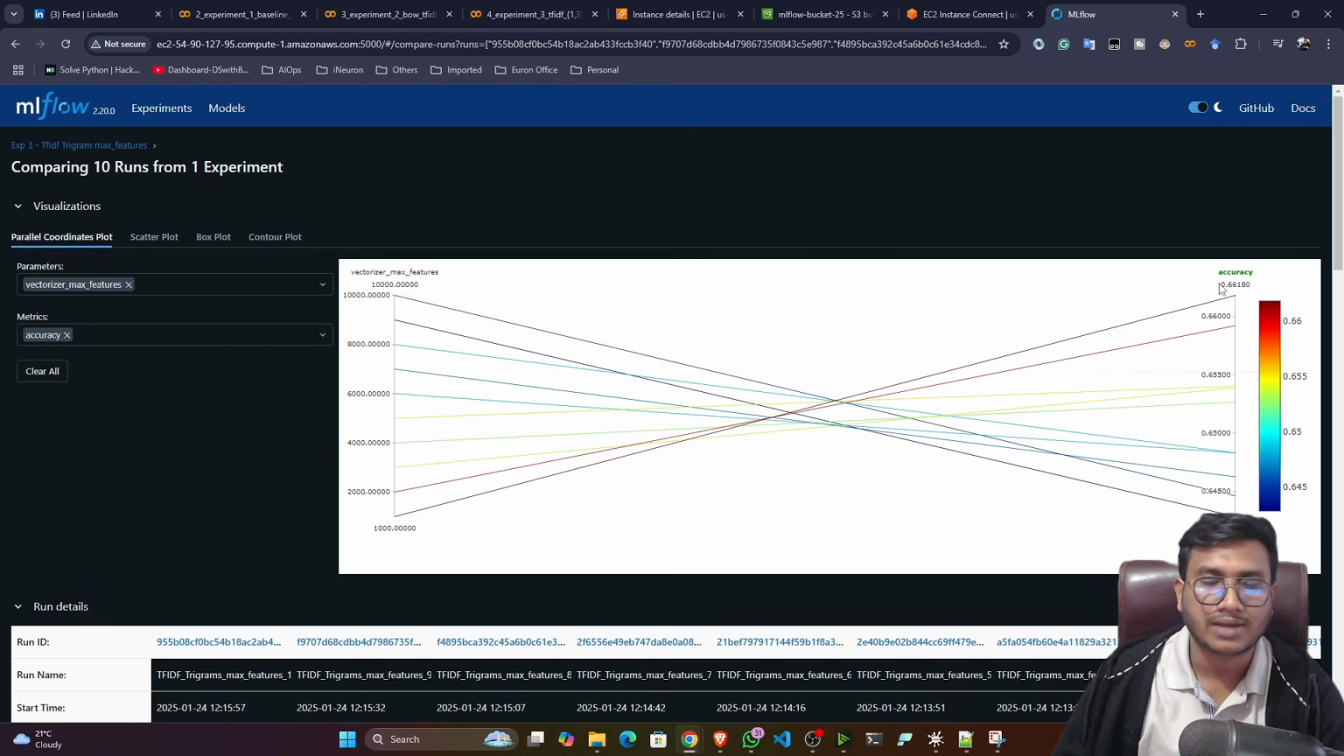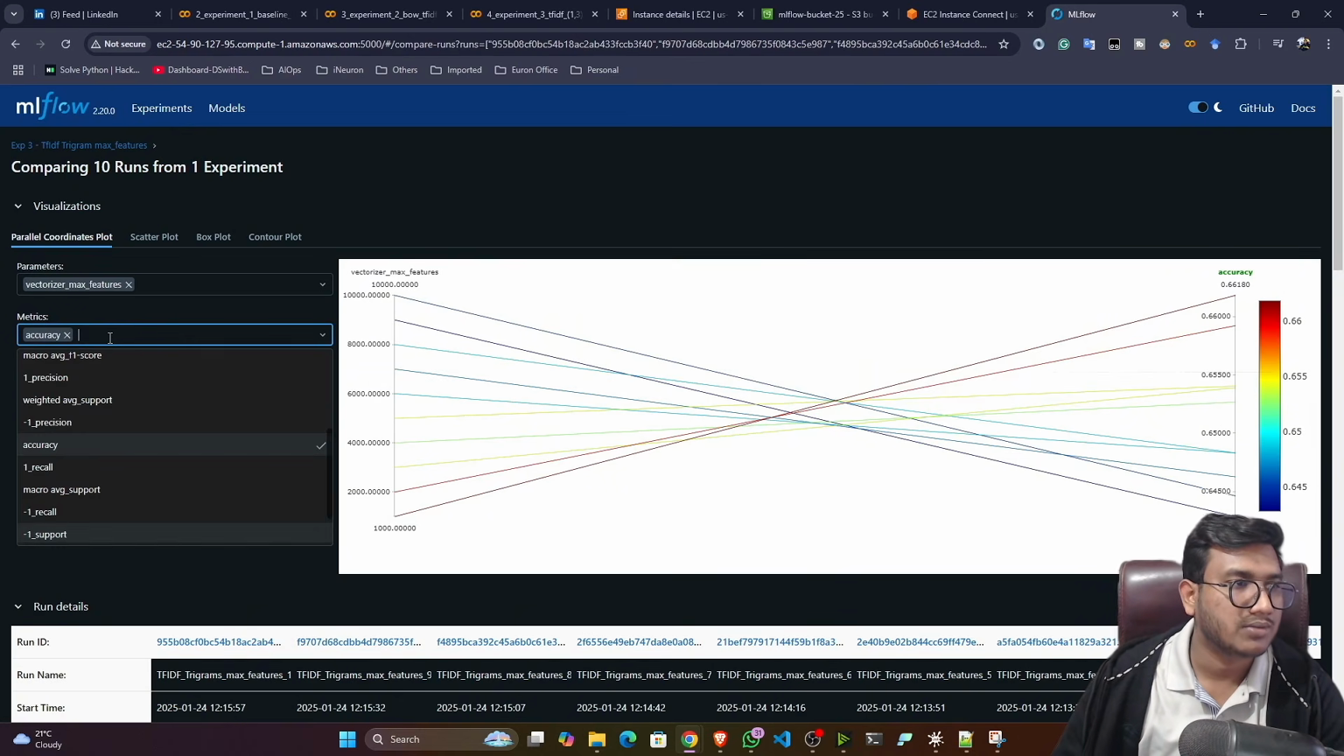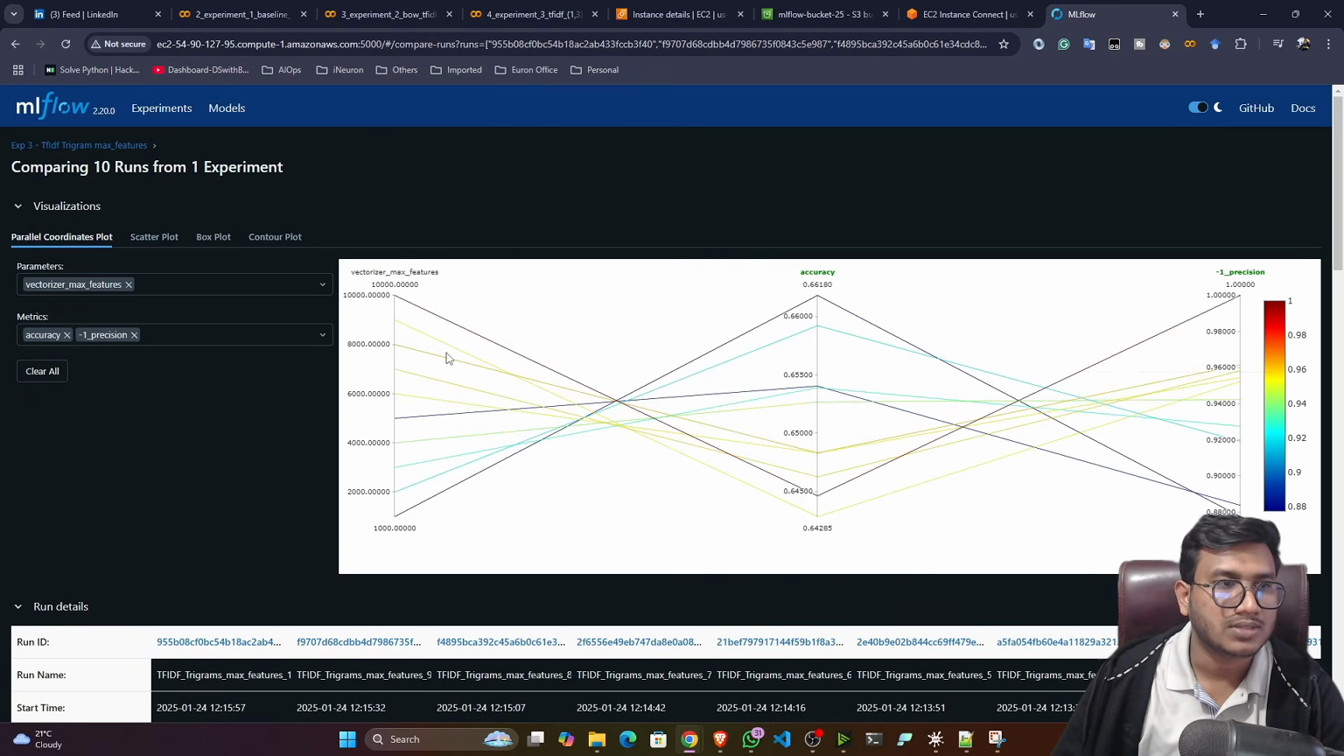But we can't rely on the accuracy. We also need to see the precision and recall for the negative class, because we saw that the negative class was like high. That means there was an imbalance problem in the negative class. So again, what I will do, I'll select the precision of the negative class. Okay, now you can see this precision is high whenever your max feature is high. Okay, now this graph has been changed. Precision is high whenever max feature is high, but I can't rely on the precision. I also need to see the recall.